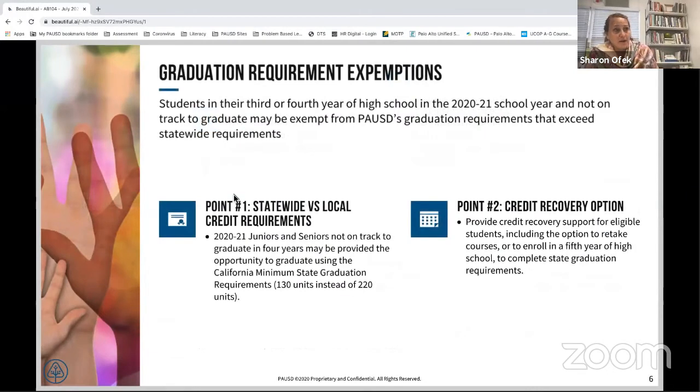And then the final element of this legislation is a graduation requirement exemption only for students who were juniors and seniors in last year's school year. So current seniors and students who already graduated who are not on track to complete the local graduation requirements, we are required now to provide them with the opportunity to complete the California minimum state requirements, which in our district, the difference is we have 220 units as a requirement, and the state minimum is 130 units, and it's distributed across specific courses, and there's more detail related to it for sure.